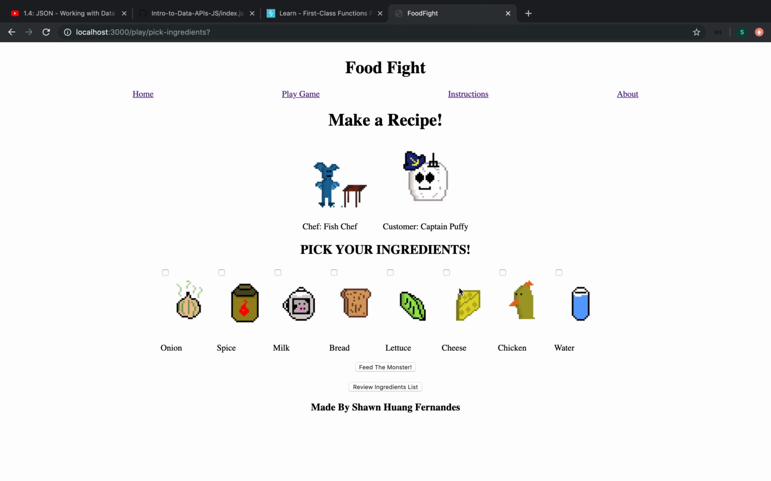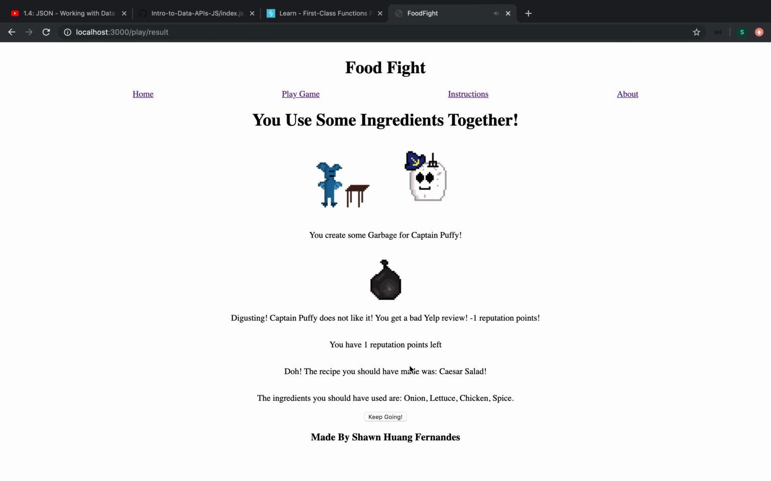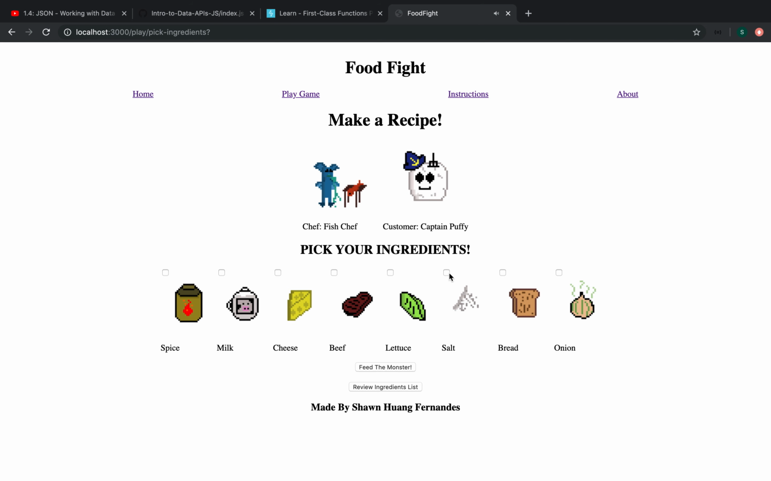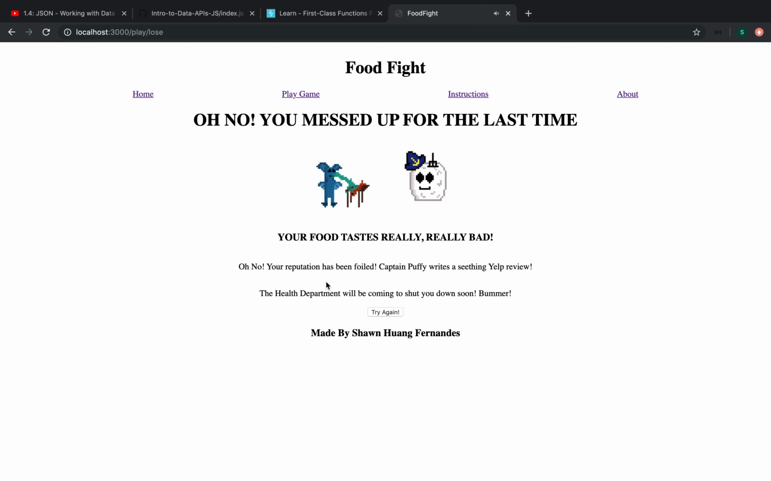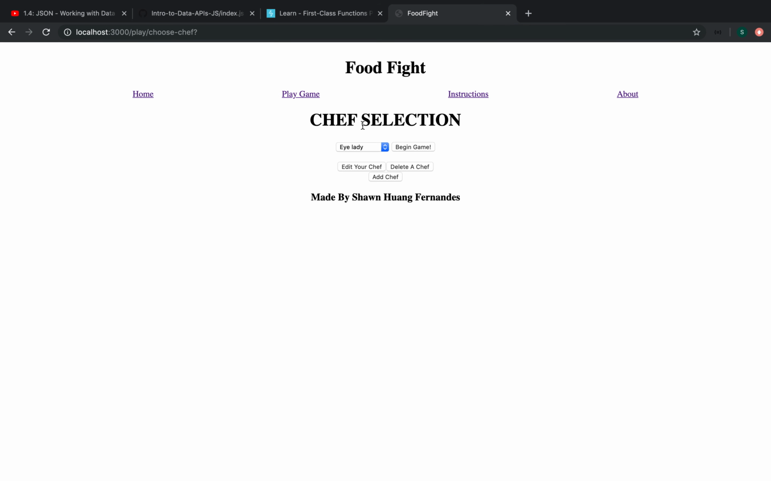Obviously, I can keep going. Let's see if I can do this real quick. I'll just quickly lose. Oh, yuck. Now I've got 1 reputation point left. I'm just going to pick random things. Oh man, I wouldn't eat this with another person's mouth. So now I've lost the game, and it's saying the health department will come and shut me down. Try again. Now it's taking me to the chef selection, so I can choose my appearance and start again.